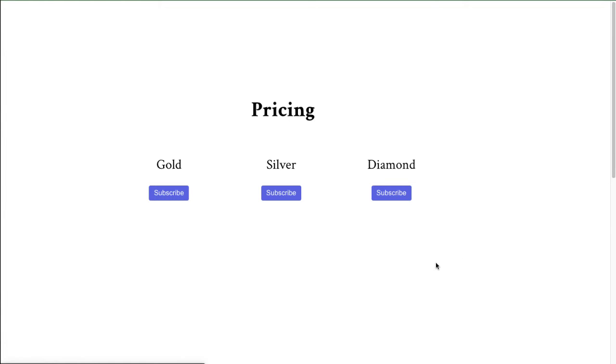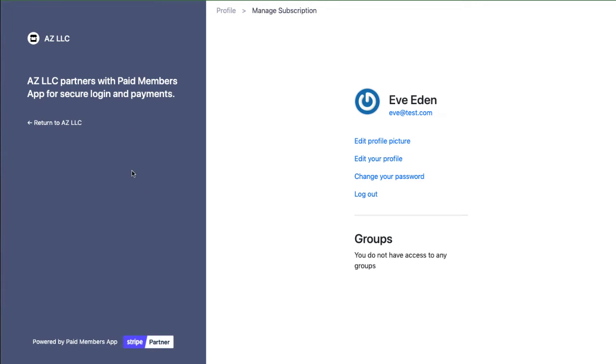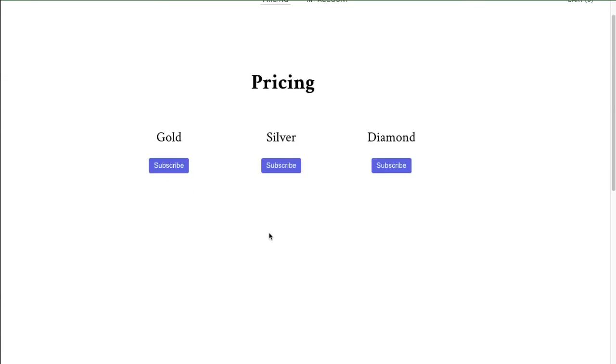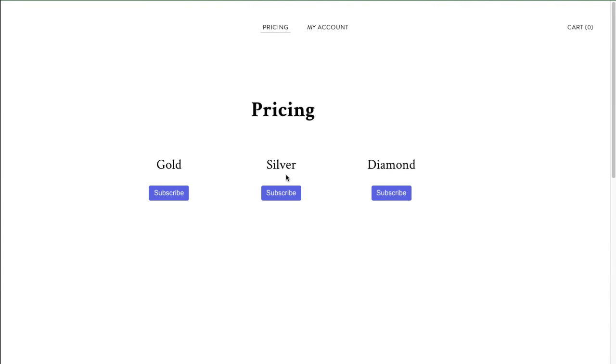So now I'm going to continue, and if you're using our app, your website will magically know who I am, and now I'm logged in. If I click on my account, I can go to this view, which is created by Paid Members App, and let me go back to the website. So now that I'm logged in, let's say I want to purchase one of the subscriptions. I had originally purchased this one-time payment, right? And let's say I want to purchase a subscription.